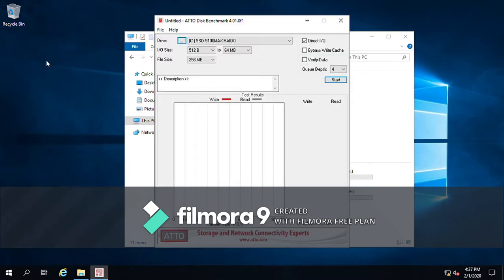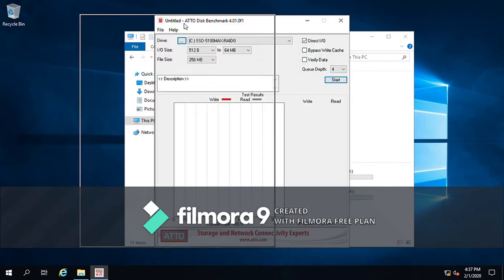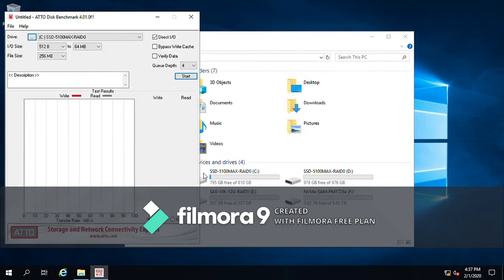I use ATTO disk benchmark software 3 times to do these tests. And first, I use it against the SAS drive and run the test with all the defaults. This takes a while, so I just pause the video and I will get back to you when running is finished. See you then.